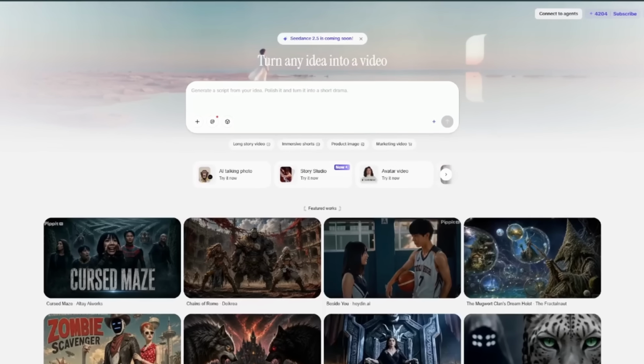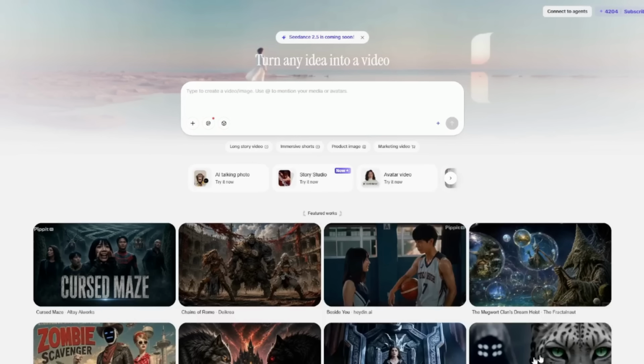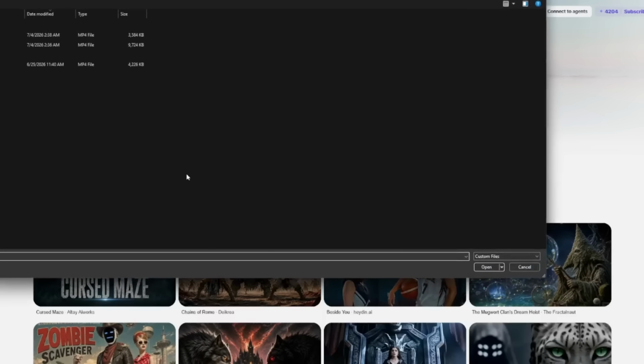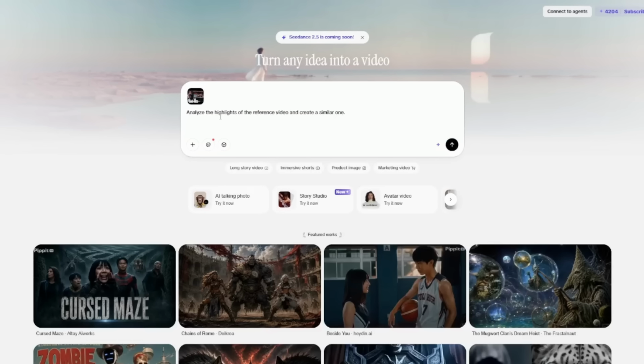Once you open Pippet, you'll see this clean dashboard with a large prompt box in the center. This is where you can type an idea, upload a reference, or start creating a new video. For this video, I'm going straight into the reference video workflow. I'll upload viral-style videos, use the same simple prompt, and see how well Pippet can recreate the timing, movement, and overall feel.